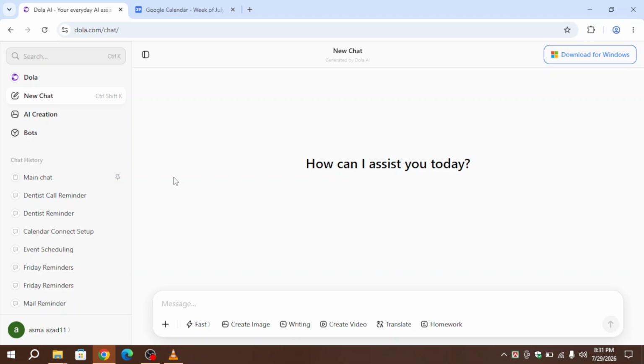So let's get started. Begin by opening Dola AI on your computer or mobile device and signing in to your account. Once you're logged in, you'll have access to your reminders, events, and task management features.